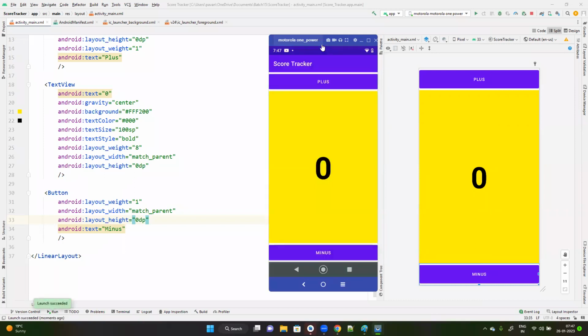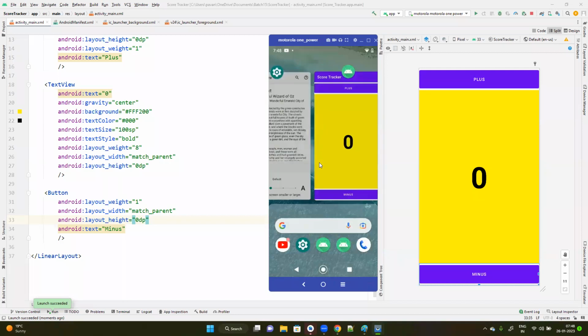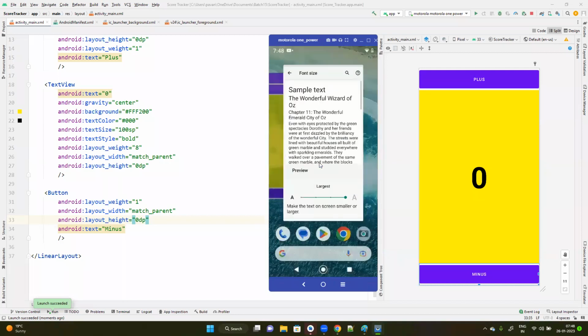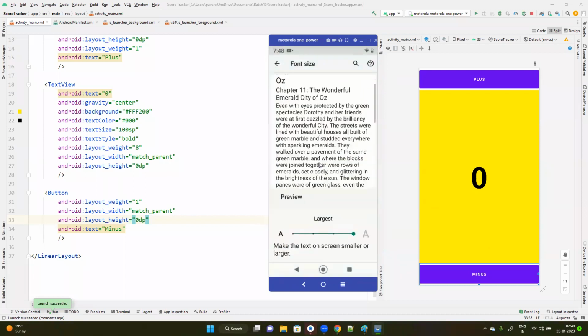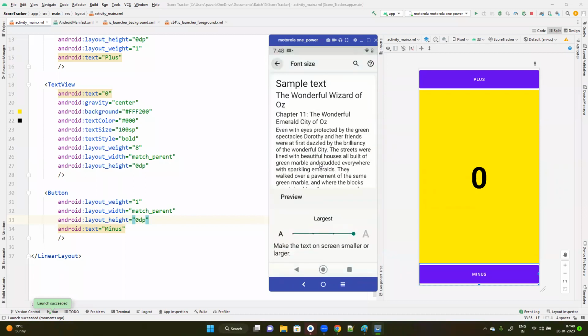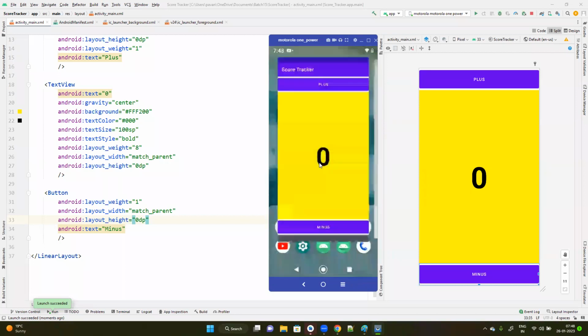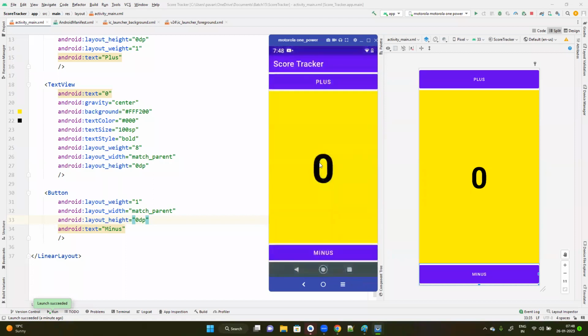Right. The app is up and running. The buttons are not working as of now because we did not implement the functionality. That's fine, absolutely fine. So now the size of 0 is very small. Now, if I change the preference to the largest, everything changes to largest. You see, even the button, even the size of 0 is changing to the largest, correct?